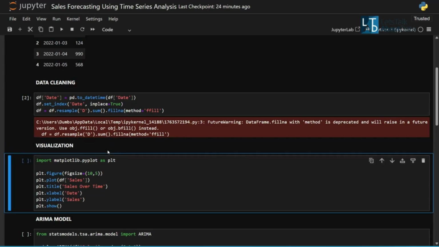We're visualizing how sales fluctuate over time. This helps us spot trends, seasonality, or sudden changes before modeling.